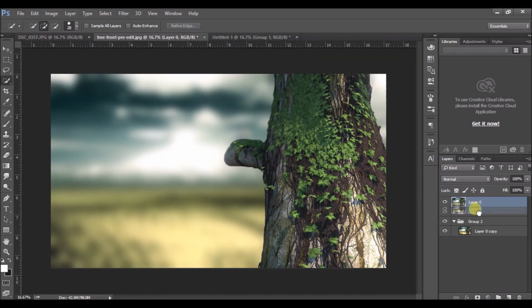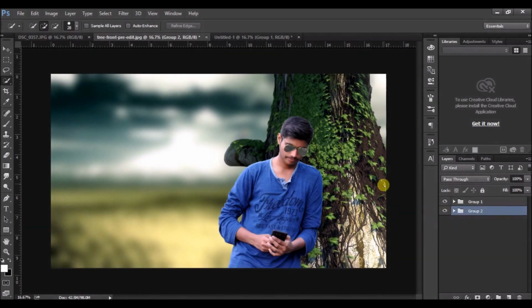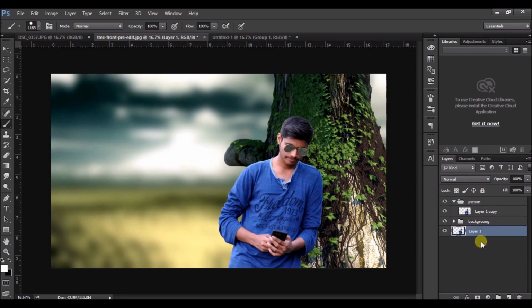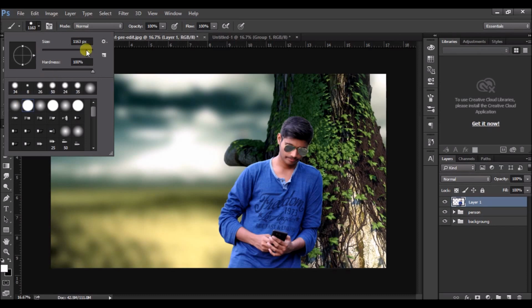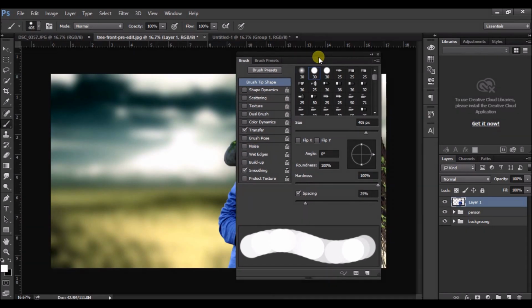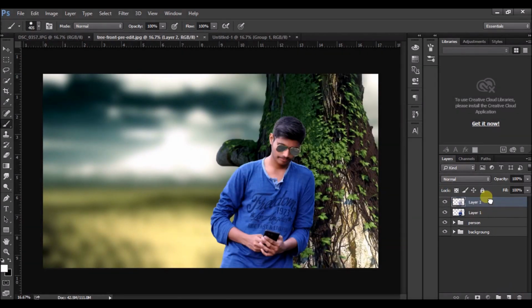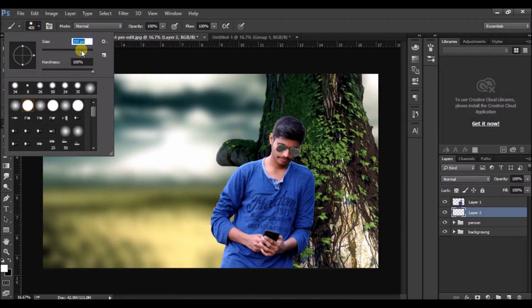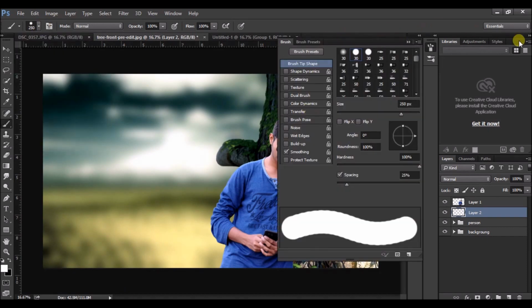Drag it again to the group and close it again, so that you should rename your groups as background person, to avoid the confusion. You can duplicate your layer by clicking Ctrl J, and now select your brush, so that you can make a shadow behind the person.